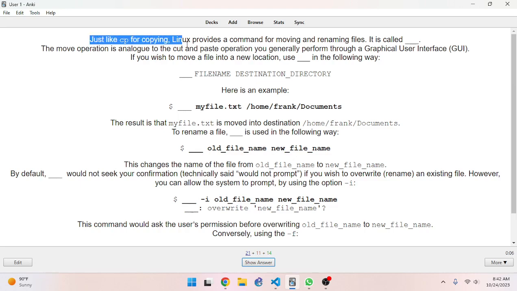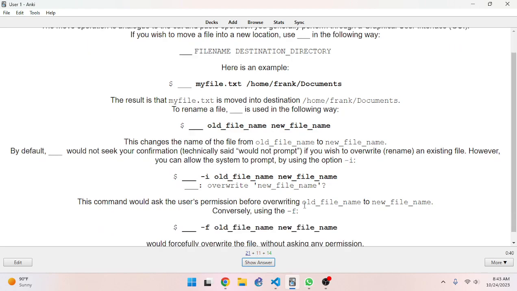So just like CP for copying, Linux provides a command for moving and renaming files. It is called MV, and it is for renaming, which is counterintuitive because it's moving, but you're moving it to a new name. You can also use the -i option, which in a script would be a good thing because it will prevent changing the wrong file.